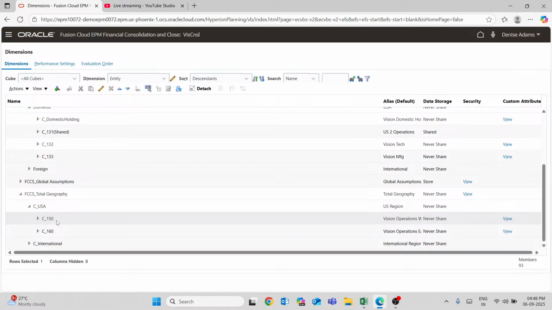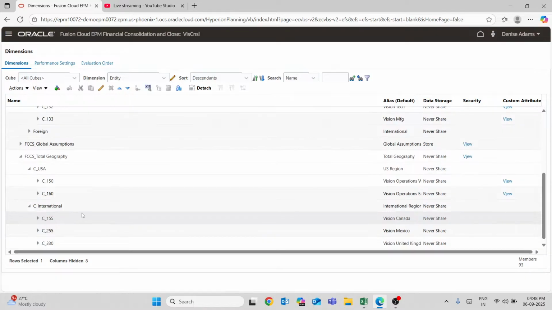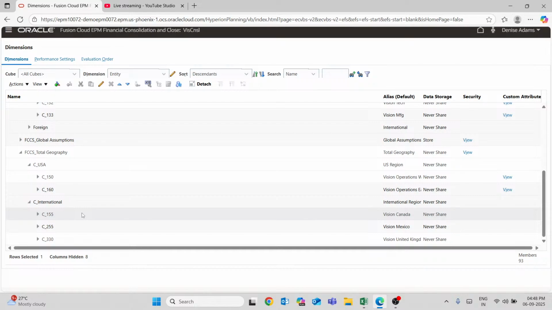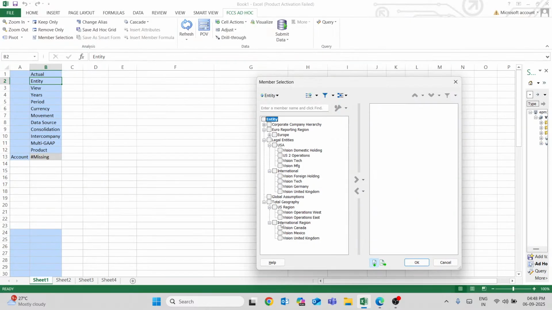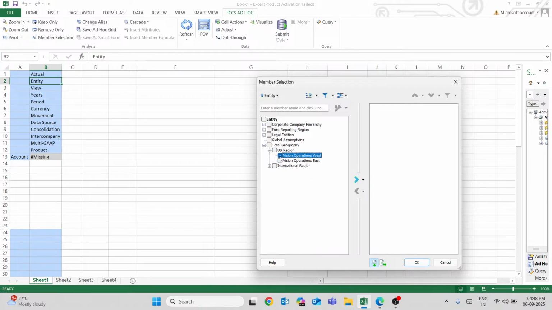Okay, I'm going to choose this one only. So I'm going to choose this from total geography. I'm going to choose this vision operation west. Okay, first we have to select this vision. I'm going to bring this over here and going to select this.